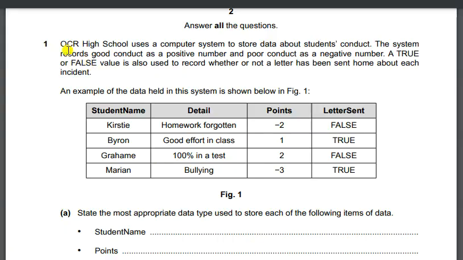In the first question they have given us a record of 4 students, and they are saying that these 4 students' conduct record has been stored in this table. A record with good conduct has a positive number and a record with bad or poor conduct has a negative number. A true or false value is used to record whether the student's parents or home have been informed about an incident with the help of a letter. As we can see here, there are 4 fields: the student name, the detail of what problem was created, then positive or negative points, and whether the letter has been sent or not.